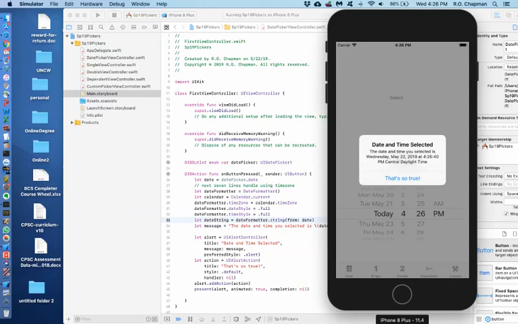The time zone's correct. So that little piece isn't in the book, but I thought it was worth doing because in general you don't want UTC dates. You want dates in your local time zone. So that's how you do it.